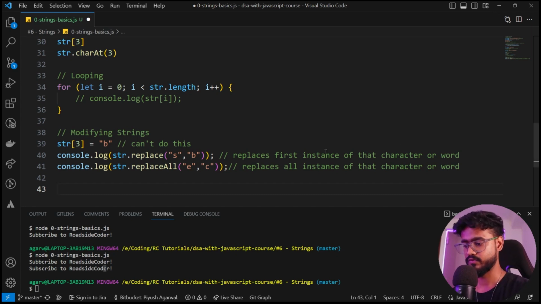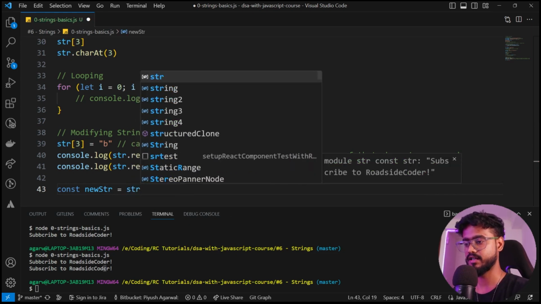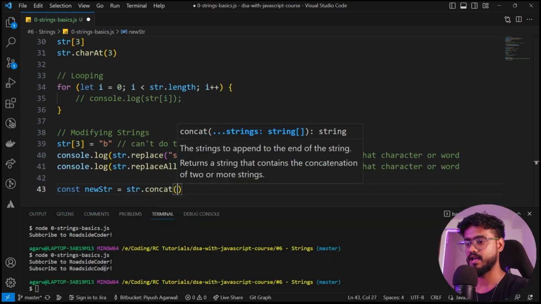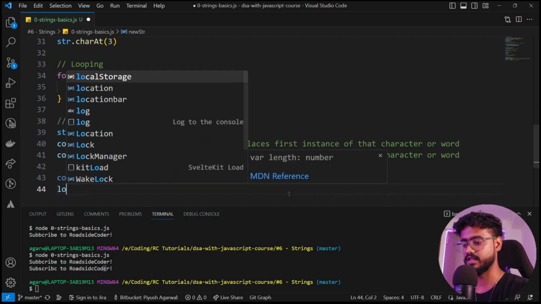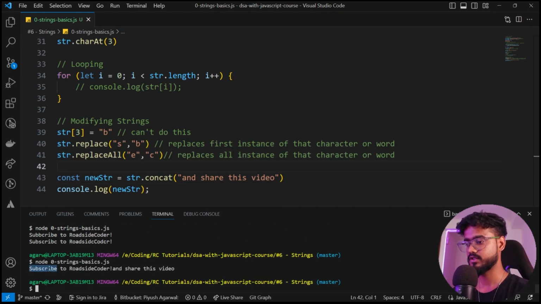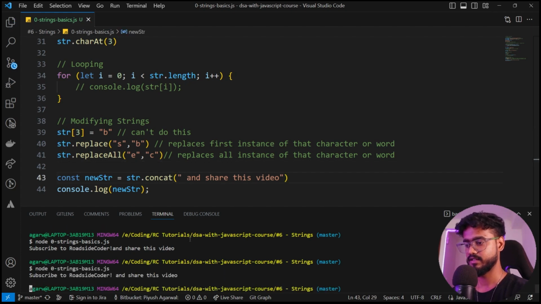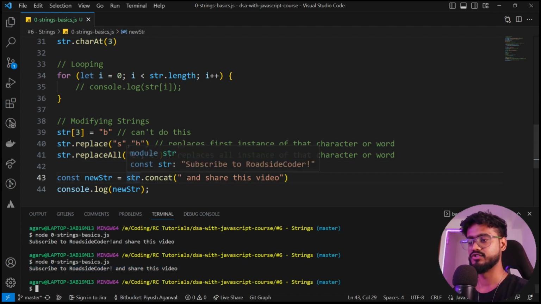Cool. Now next, there's another function called concat. So what does concat do? If I say const newStr, we have to join two strings. One of the strings, let's say, is str. We can say str.concat, and so inside of str we have subscribe to roadside coder, and let's say and share this video. Now if I console log this newStr and run this, you're going to see subscribe to roadside coder and share this video. Okay, I need to have a space over here. Yep, you see, this has joined both of these strings and created a new string inside of this newStr.